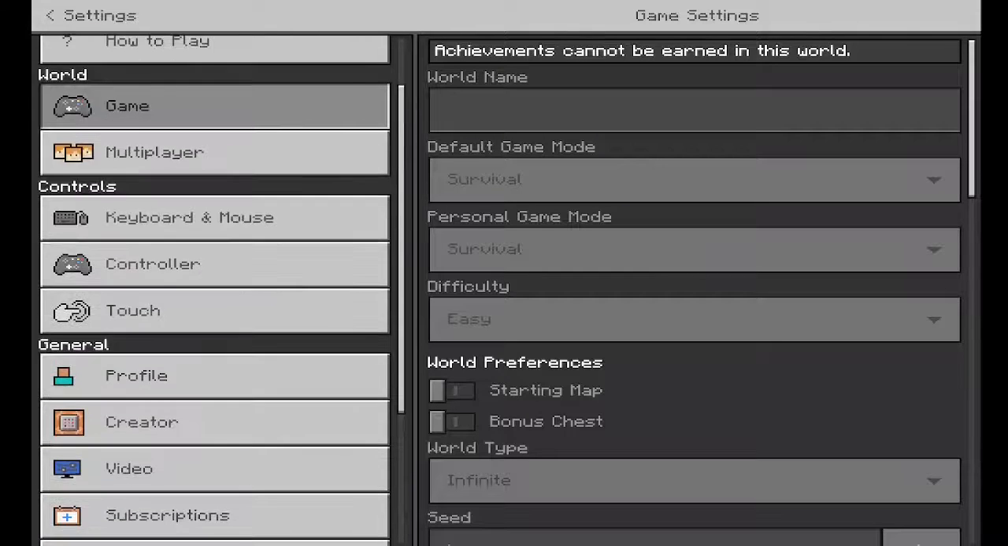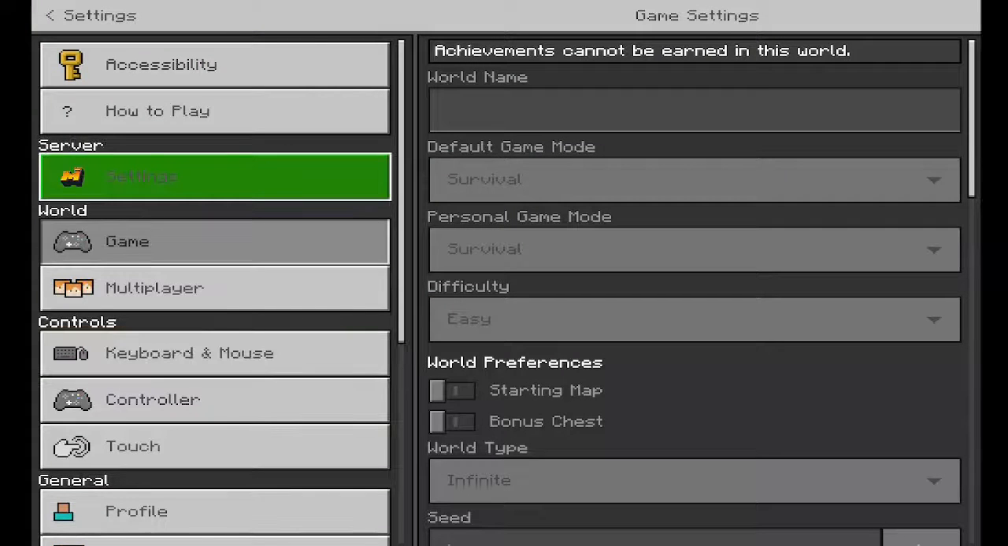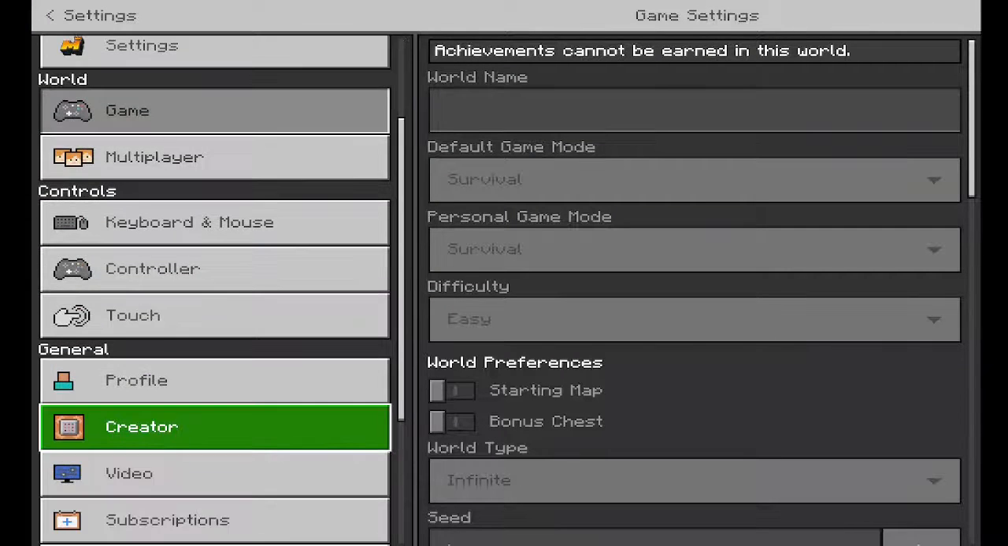I know Net did a video where it doesn't show up. You click the X, go back to settings, and there it is. That doesn't always work, so I'm going to teach you another trick.